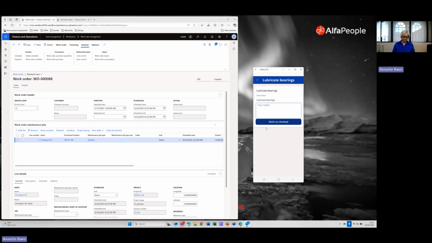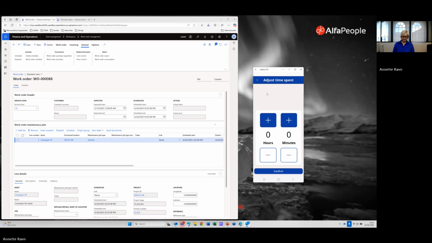And as soon as I've done that, I need to register the amount of hours that I've spent. So you can see here now that the checklist has been entirely completed. I'm going to go back to the job. I'm going to register some hours. Let's just say I've spent 2.5 hours.